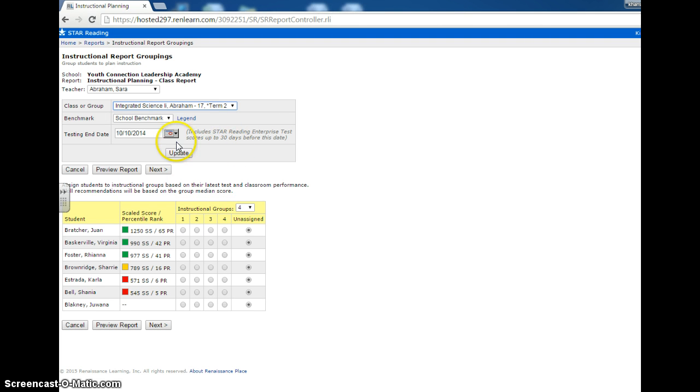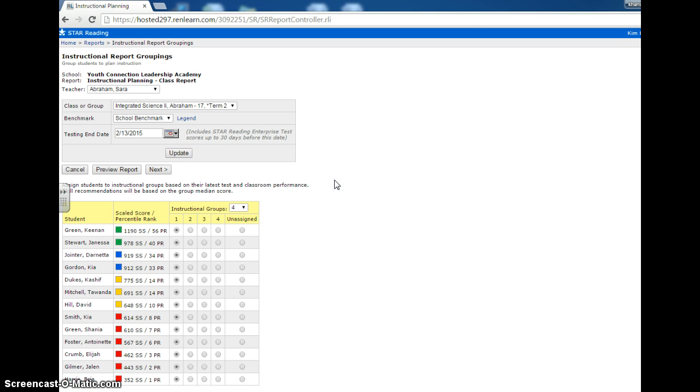So you're clicking on Miss Abraham. What you're going to put in the testing end date is the end of the last testing window that was conducted. So the last testing window that was conducted was the STAR winter window, which was from January 20th to February 13th. So we're going to put in here the end date of that window, which is February 13th. So I'm going to click on that, and I'm going to say update. And so now it updates to all of the students.